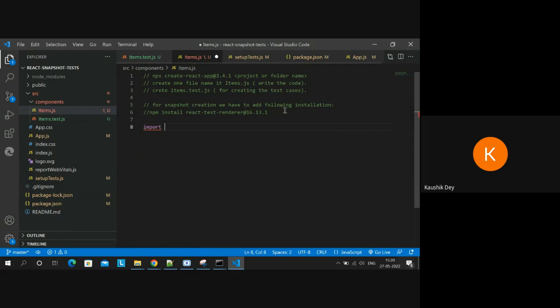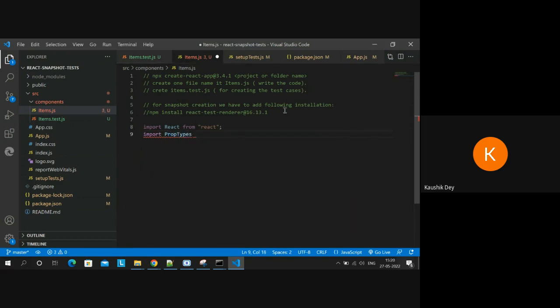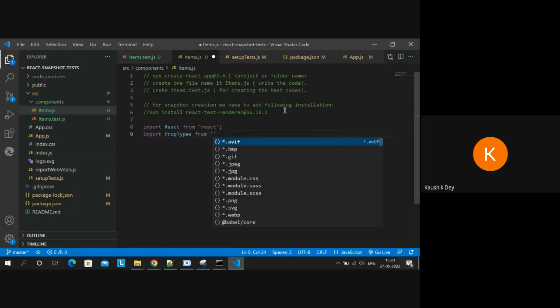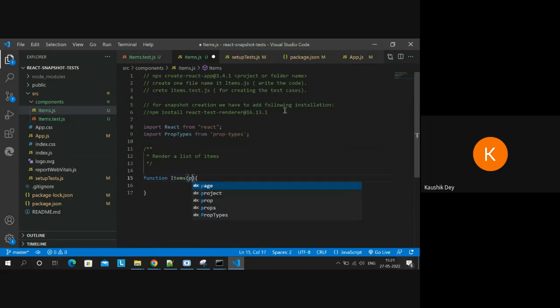Import React. Import prop types, because we are going to check some prop types from prop types. In the list of items, create one function, items. We pass the props, items.